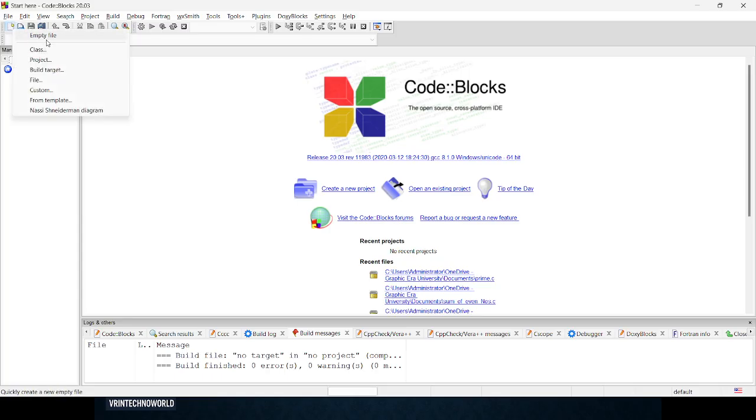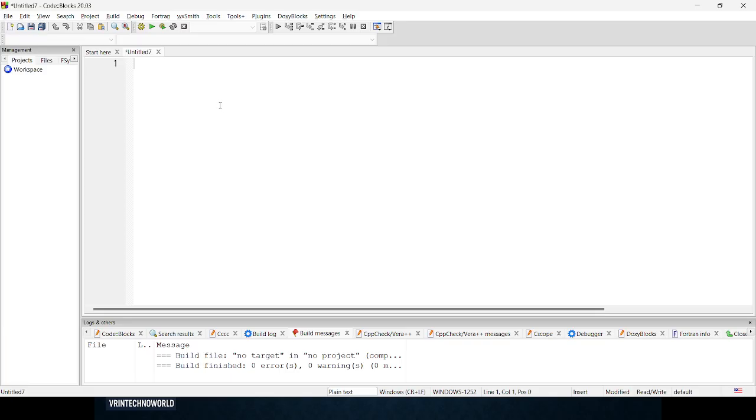So for that purpose, you just open one empty file in the code block, and you need to print all the natural numbers, right? But if the user is entering any negative number, you need to put a condition over there. So one condition we would put using the if statement. After that we would apply the for loop to print all the natural numbers, whatever range the user has given.